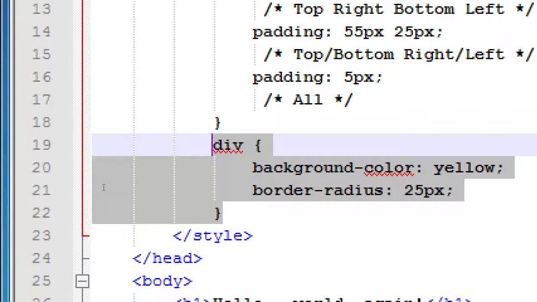Save it and run it. You should get a yellow background color behind the text at the bottom, and rounded edges. That was border-radius. We saw that previously. Instead of having straight 90-degree angles at the edges of the box, in this case I'm giving 25 pixels of roundness to the four corners, because there's always a box.